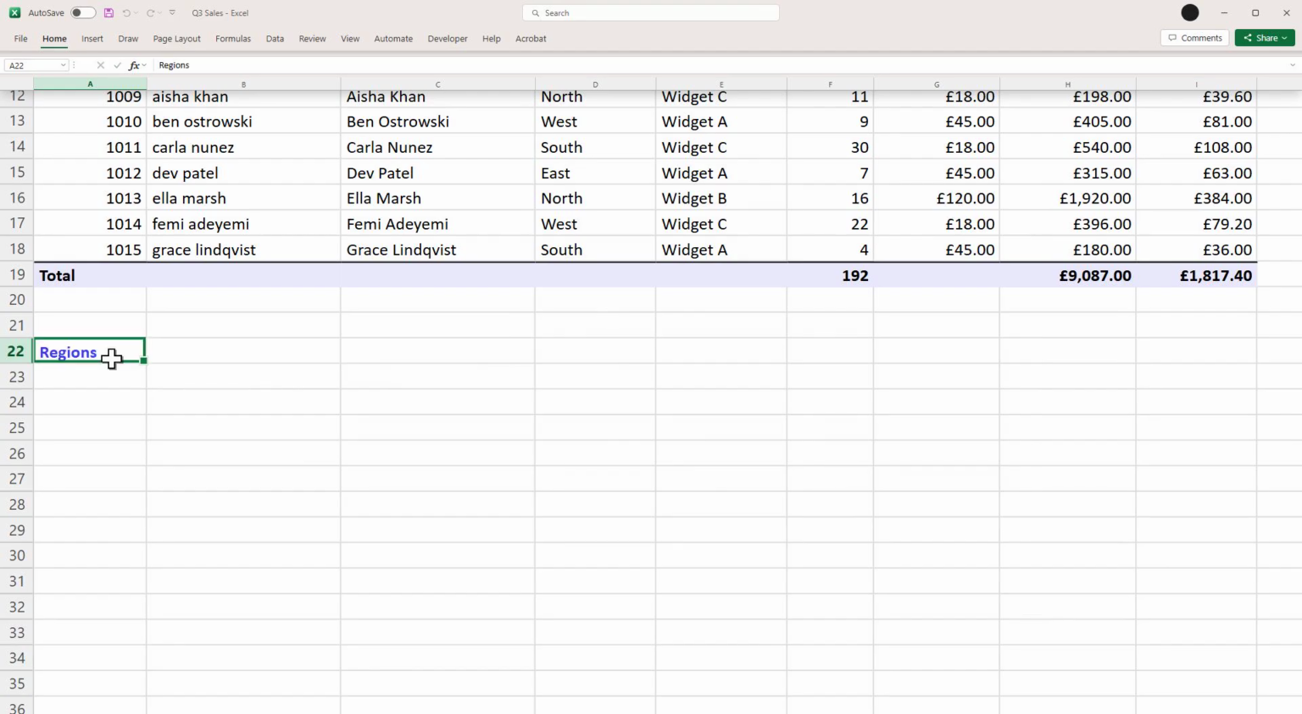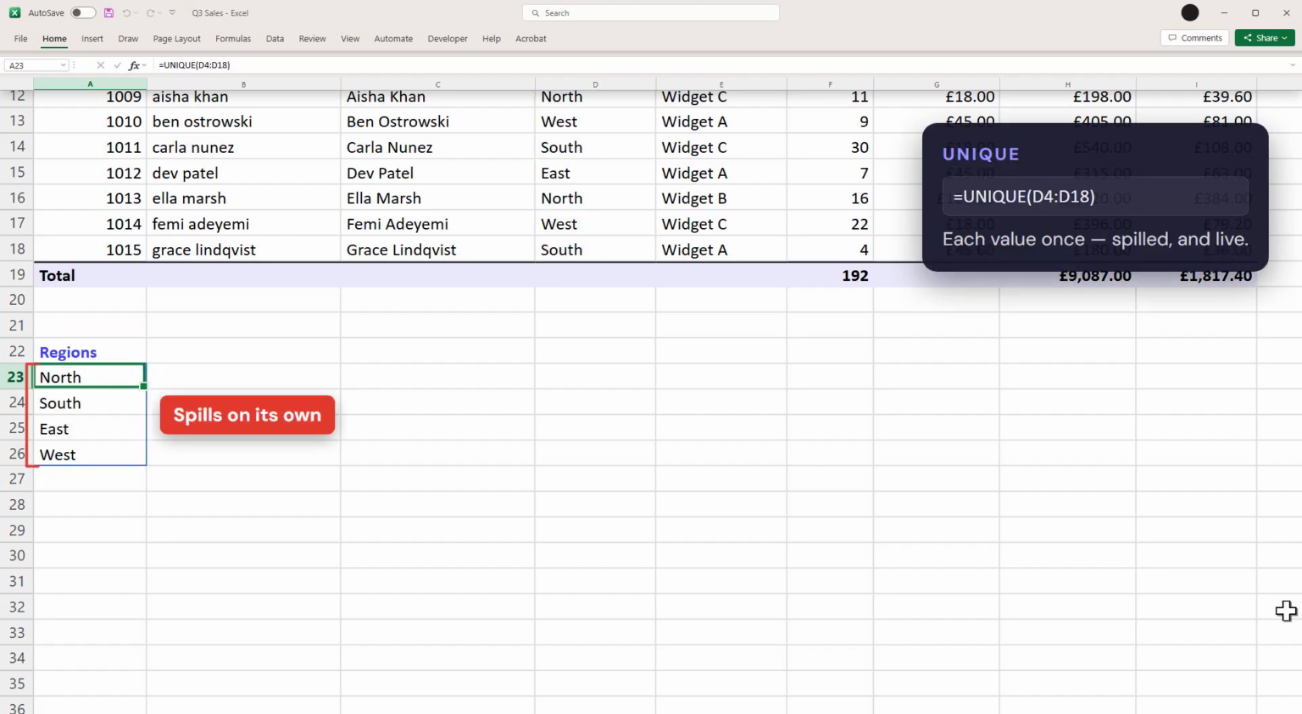Number 5. I want a list of the regions, each one appearing once. The old way was to copy the column somewhere else and run remove duplicates, which is fine right up until the data changes. Unique just does it. One formula in one cell, and the answer spills down as far as it needs to.